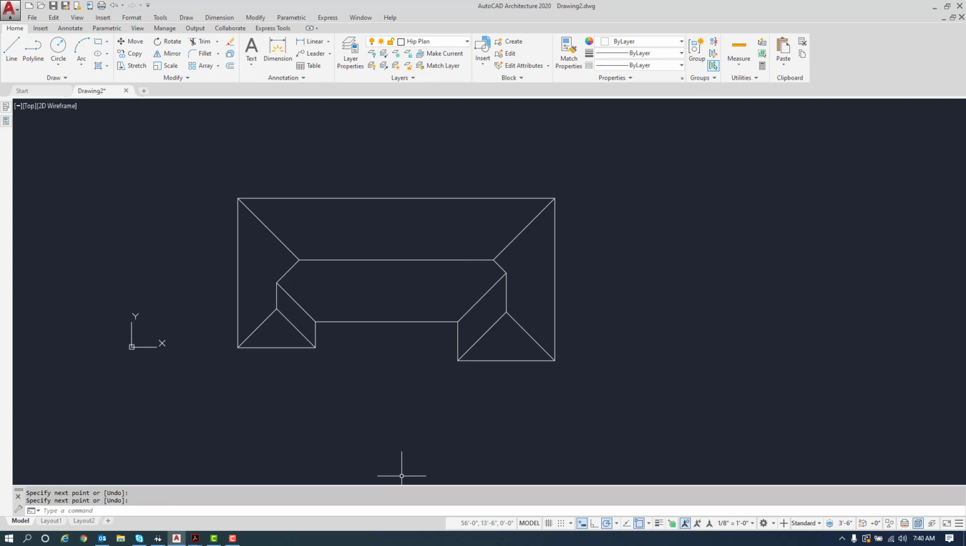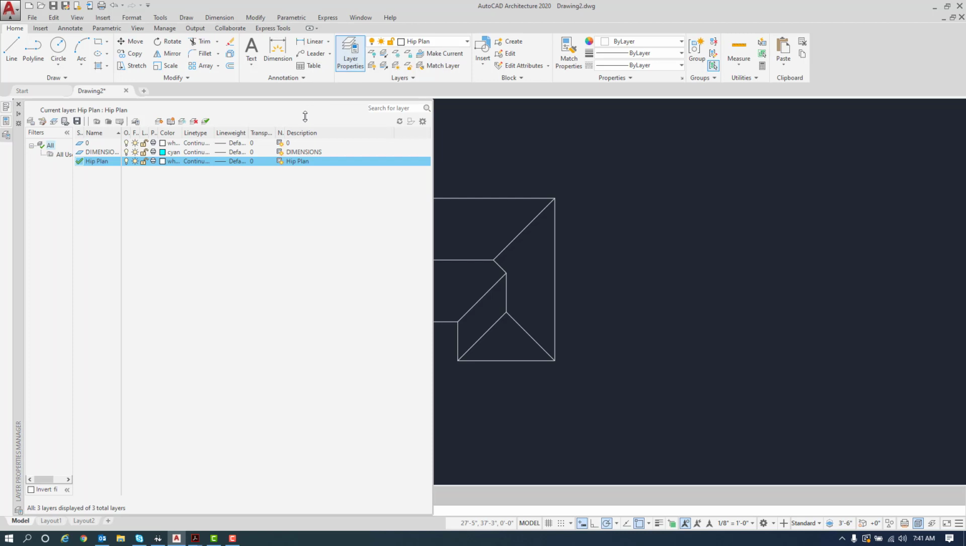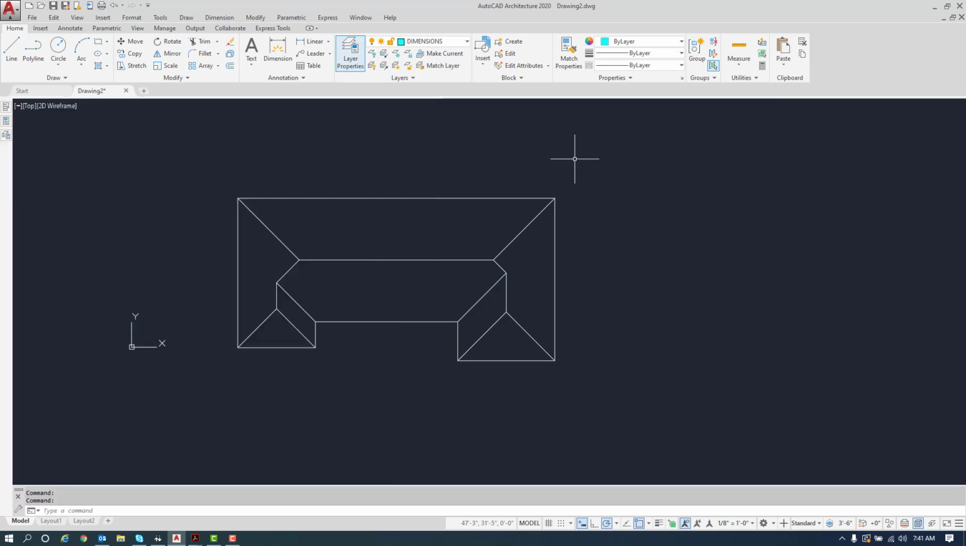I'm looking at the assignment, and I think that's all we need as far as drawing the outside of that. The next part of the assignment is to put the dimensions on. So let's change our layer to dimension. So we select the dimension, and then we set a current. So now everything that we draw on will be on the dimension layer.